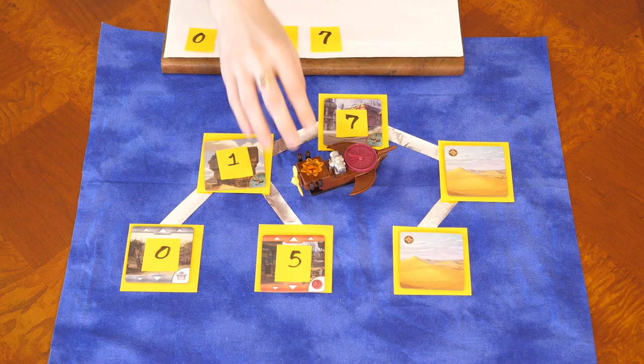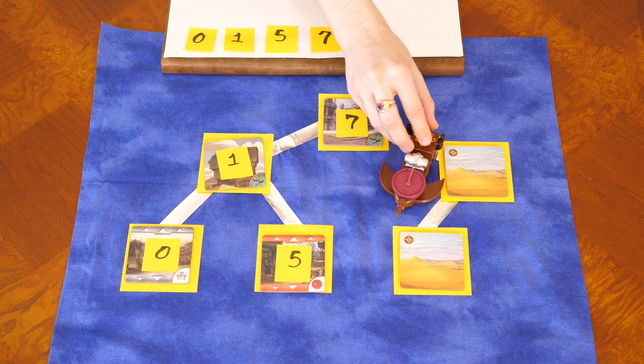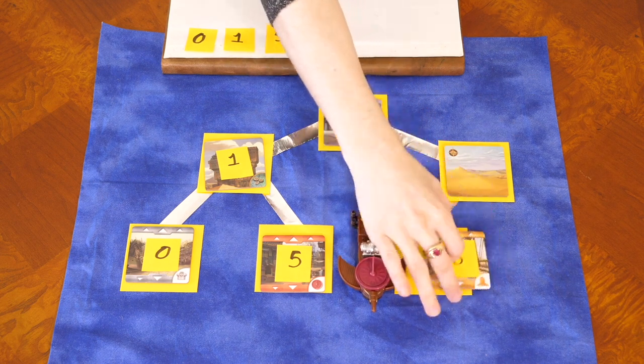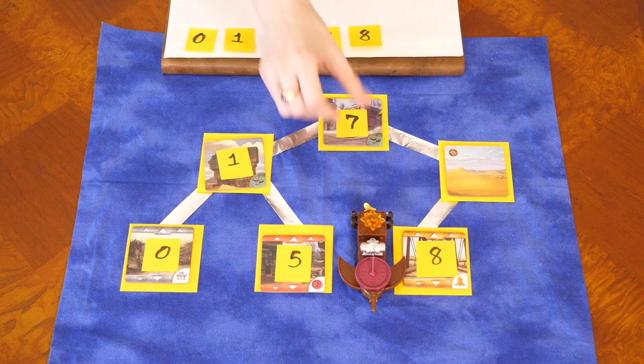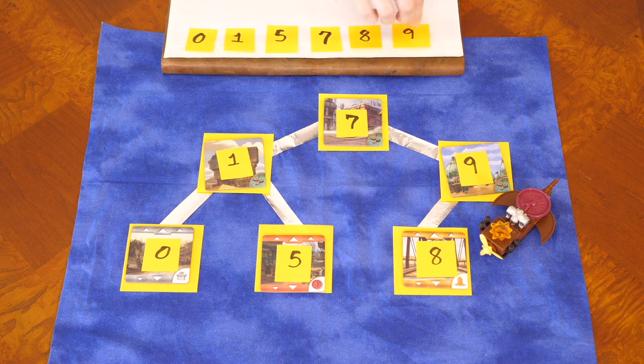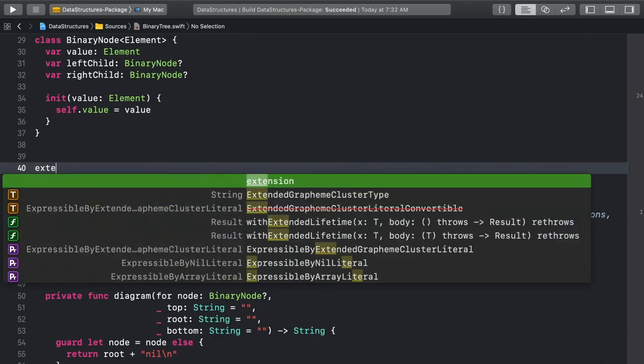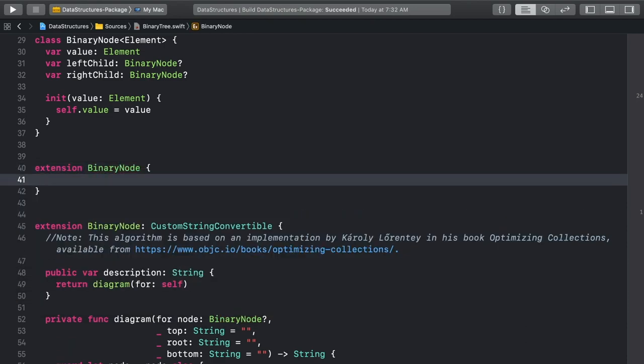Now it can traverse the right side of the tree. The first node it finds has a child, so it continues down to visit its left child and collects the value 8. The ship sails back up to visit 8's parent and records its value 9. This node has no right child, so the traversal is finished. Let's give that a try in code. Create an extension of binary node to store your traversal methods. And start the first one, traverse in order.